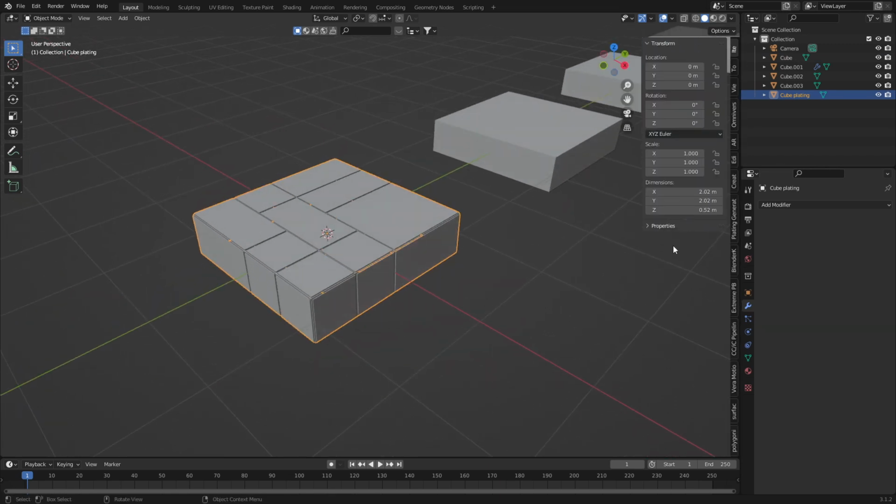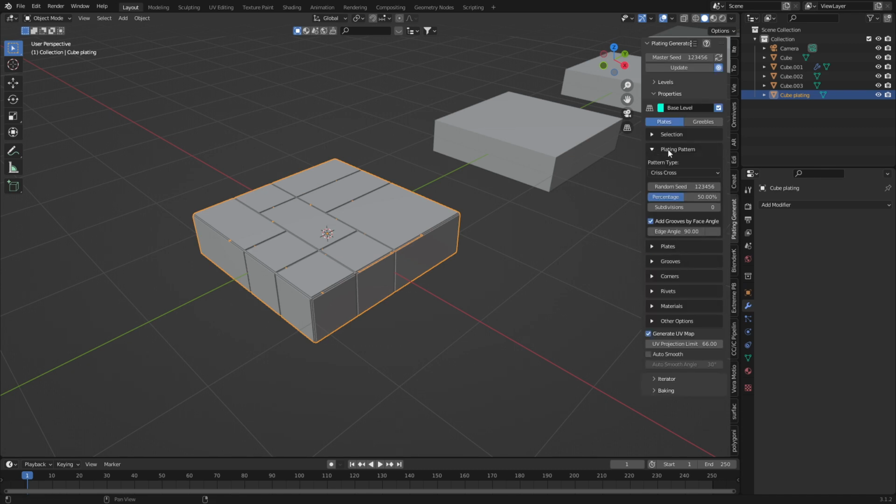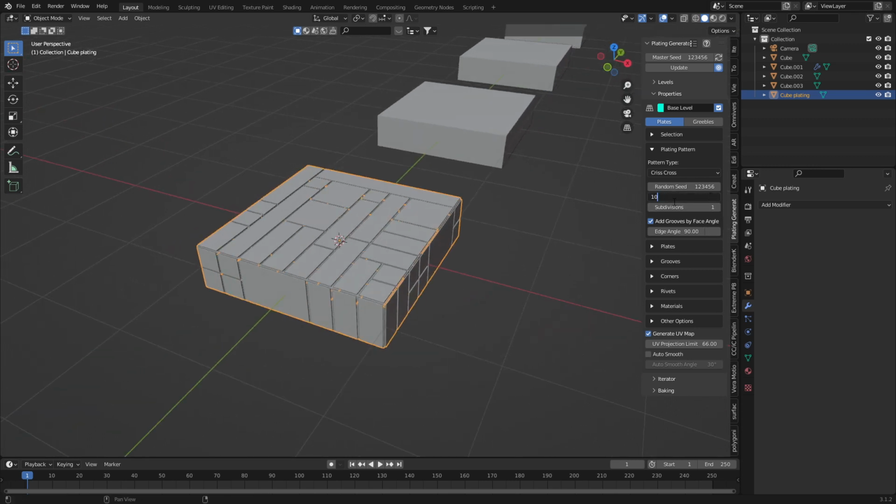Now if I press N, bring up the side panel, the plating generator. Let's increase the plating pattern. Percentage wise, let's drop it down to 25%, make those panels a little bit bigger. However, I will subdivide so we've got more panels. So maybe we'll bring it down to 10%. However, I don't like the crisscross, I want triangles.